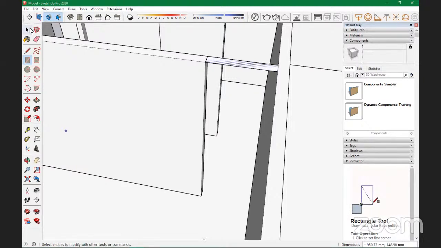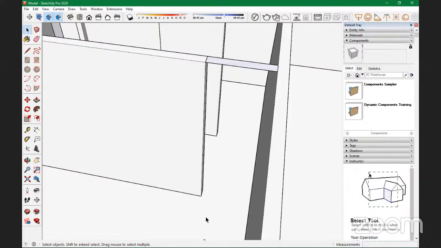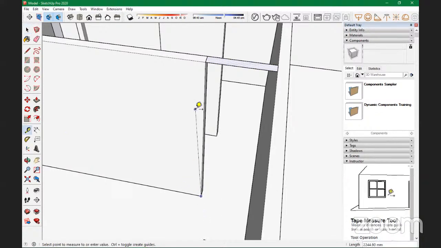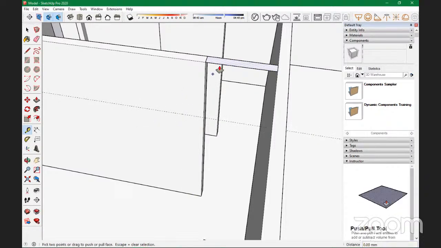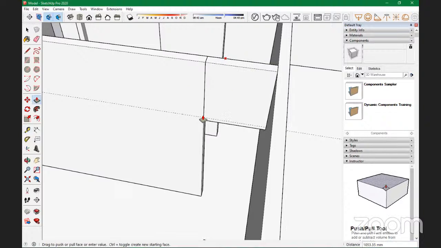So I think I will even give you a take-home assignment, not from CodeCamp, but for your personal research. Check the difference between group and components in SketchUp. It will really help you.